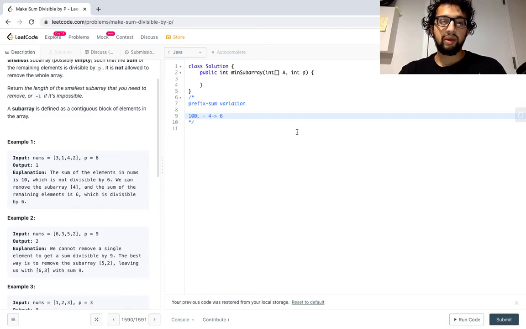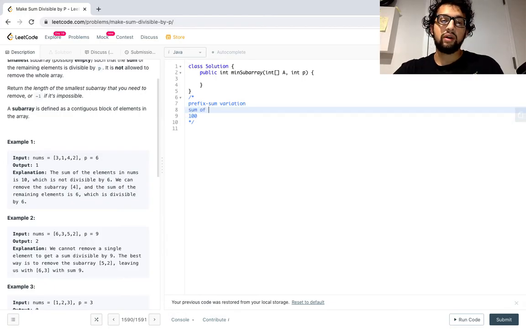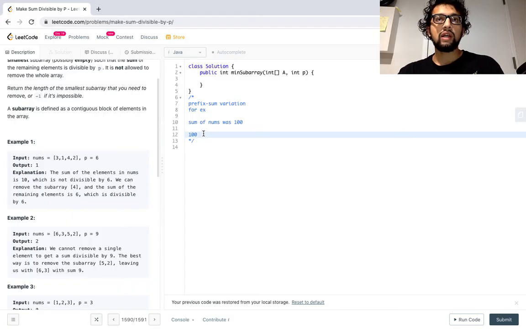To explain this better, let's use a better example, which is 100. Let's say the sum of our array nums was 100, and we'll say p is still 6. Now we need to remove some subarray such that the new number would be divisible by 6. So that means I need to remove some number, which is x, such that this new number modulo 6 would be equal to 0. Now, how do I figure out what this number x needs to be?